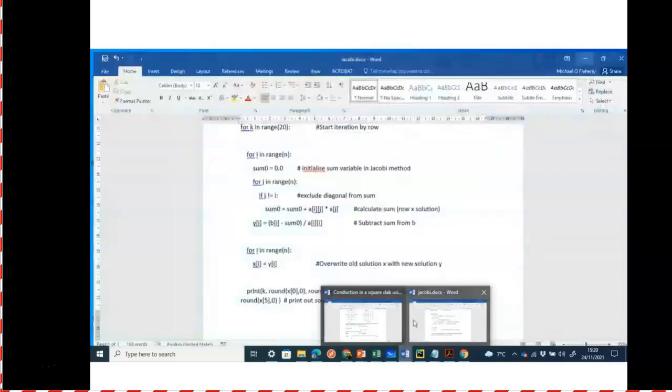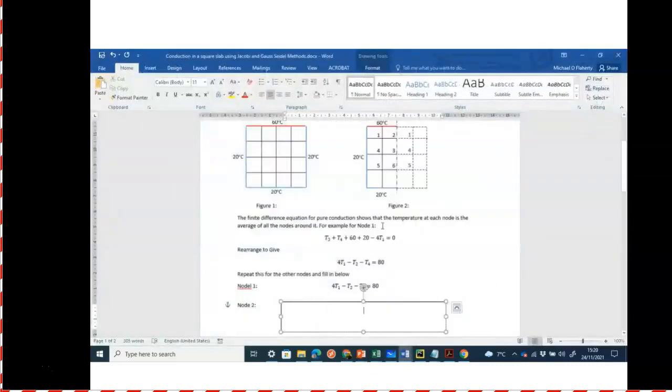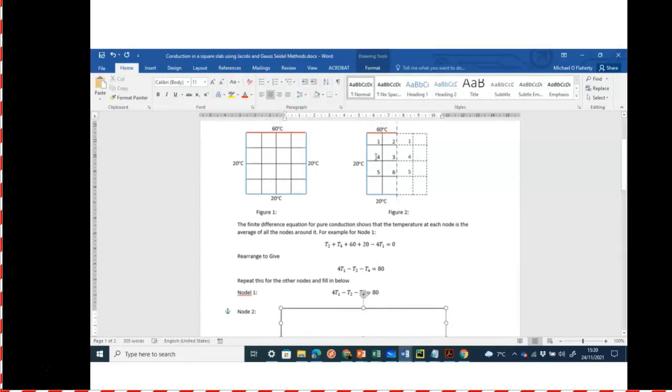The basis of the lab is conduction in a square slab using Jacobi and Gauss-Seidel methods. The idea is you fill out that sheet there. So you have a copy of it there, get a pen, fill it out. What we're modeling is this square slab made of some material, and we have the conductivity and so on.